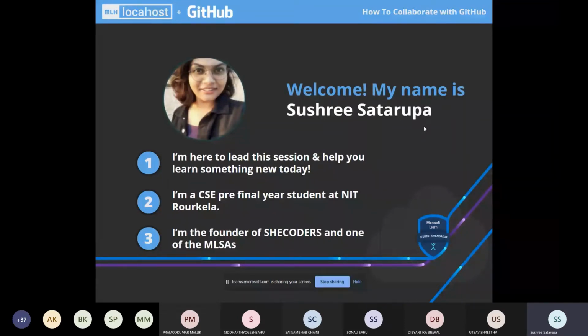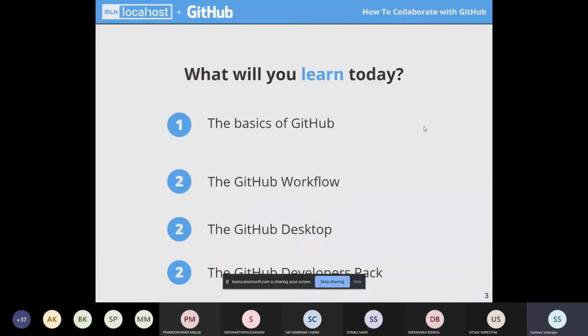So what will you learn today? You will learn basics of GitHub, GitHub workflow, GitHub Desktop, and at the end I shall tell you about a surprise gift, and that is the GitHub Developer Pack.